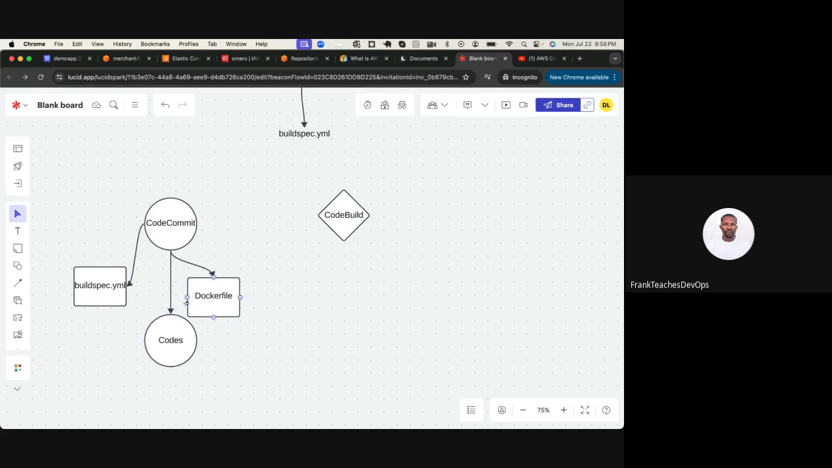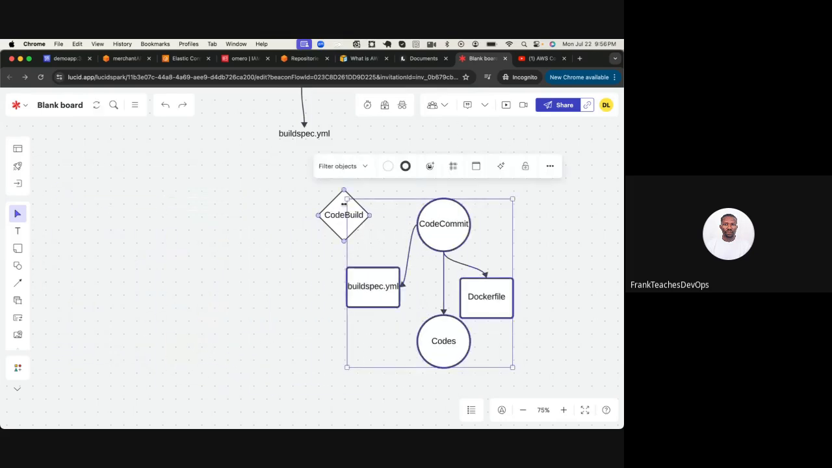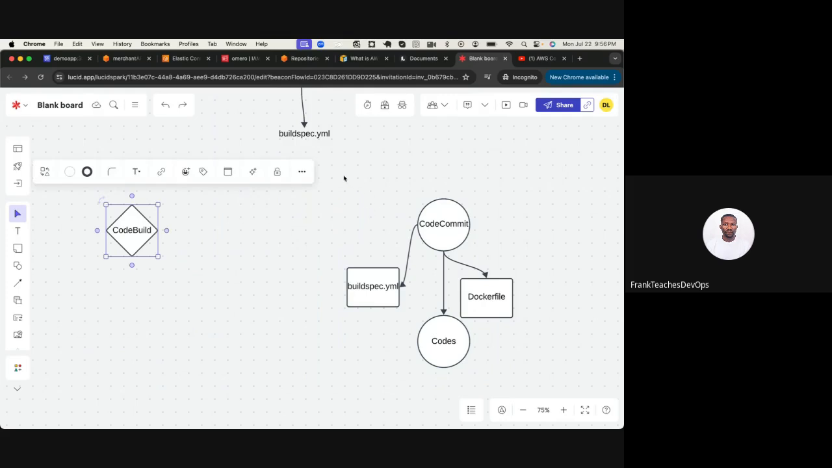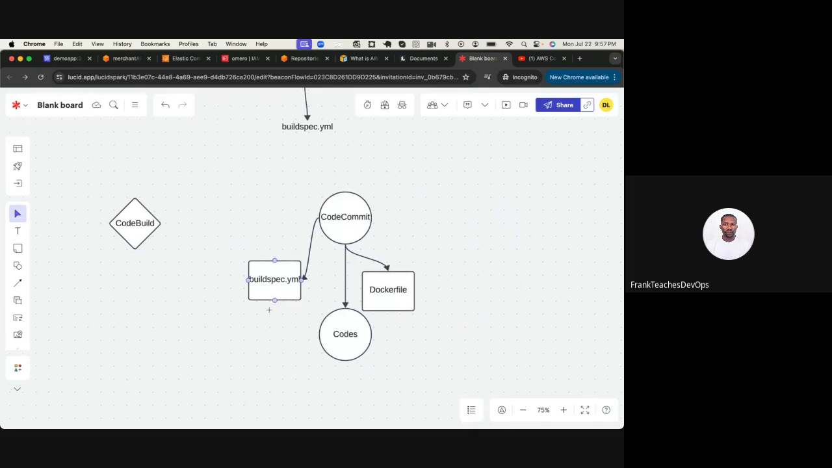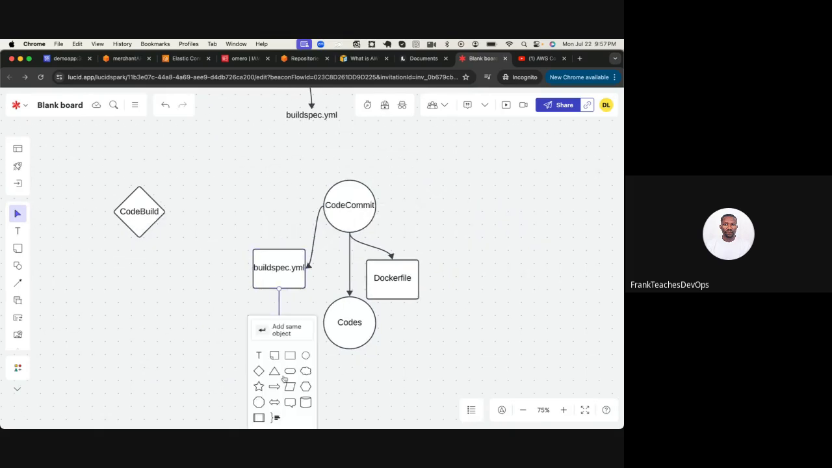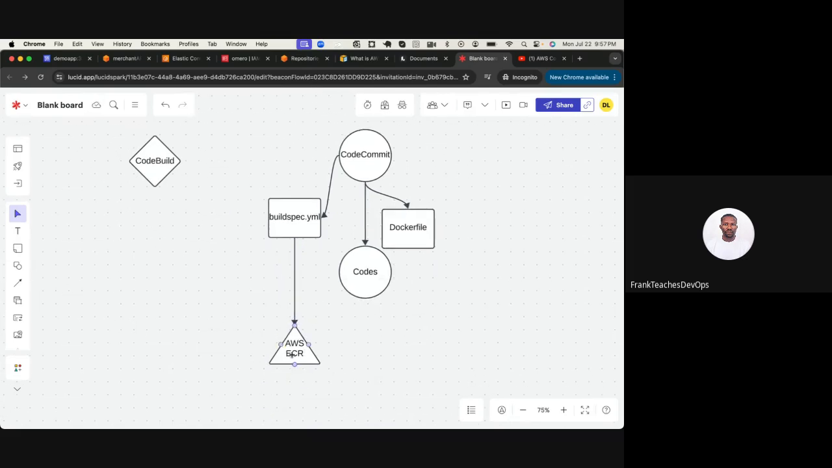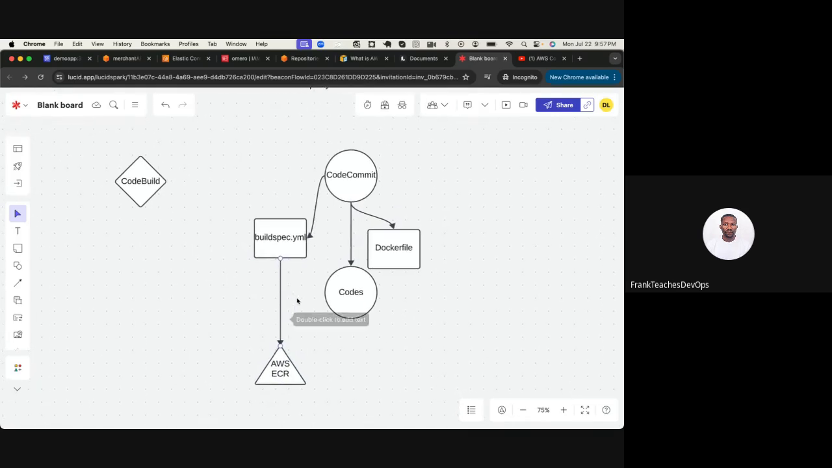And publish it to where? To AWS ECR. So I'll have my Dockerized image on AWS ECR. So this is it, guys.